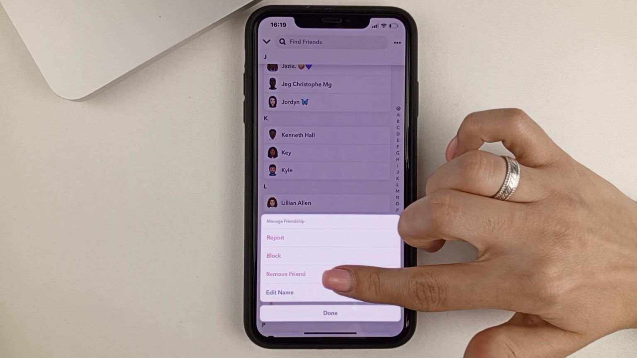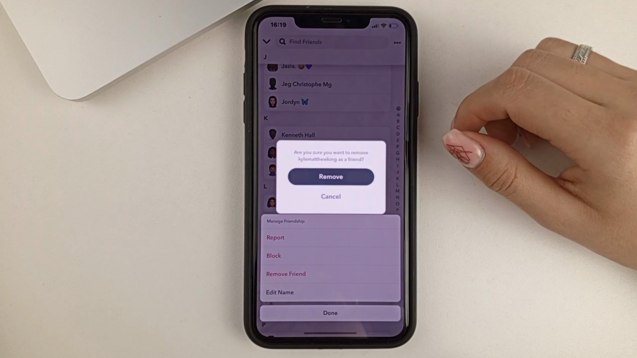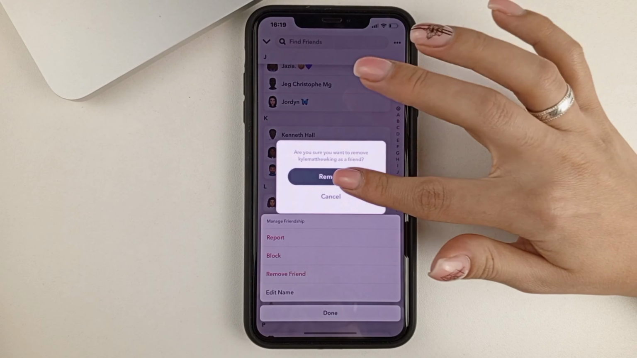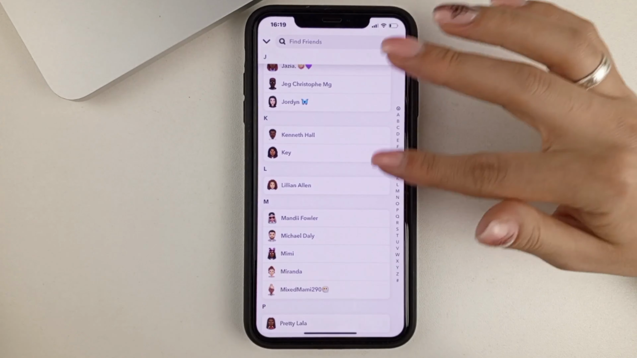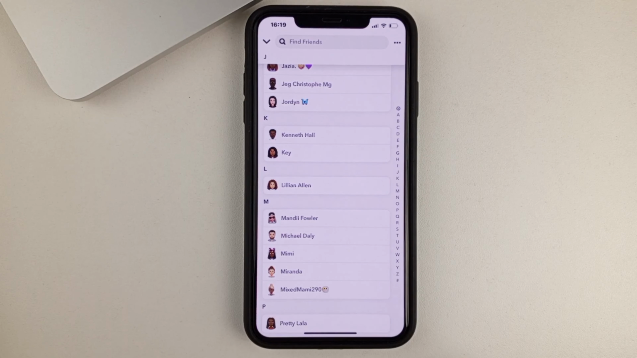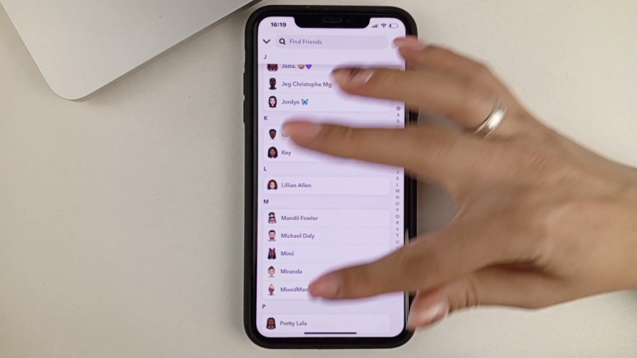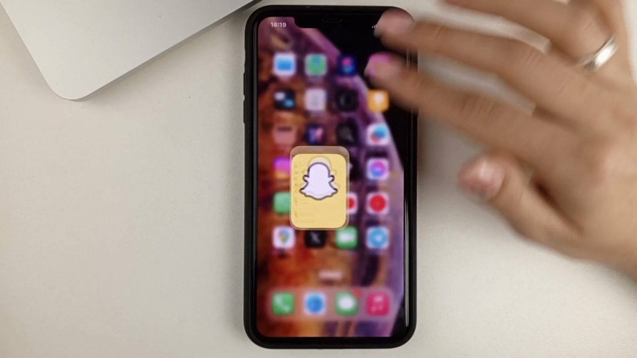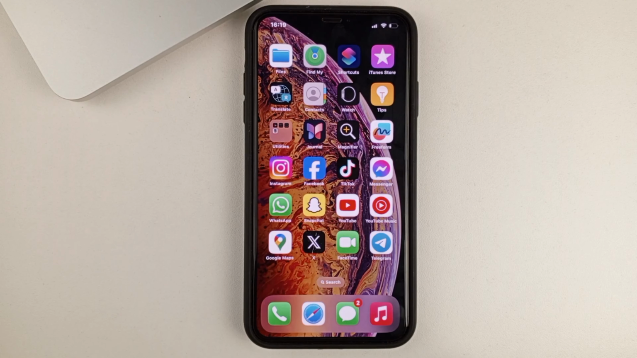Then we will be asked to confirm this action. We delete. And as we can see, this person has been removed from the list of our friends. This is how you can delete friends in the Snapchat app in such an elementary way.